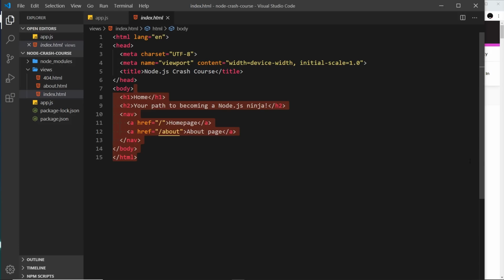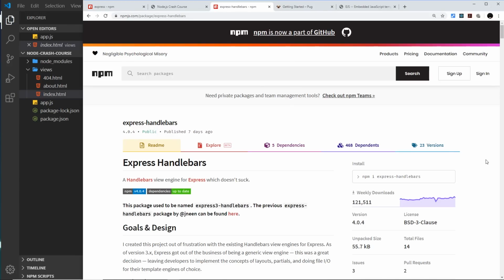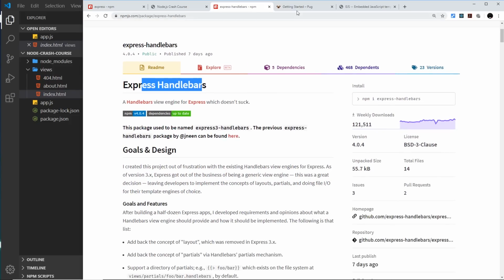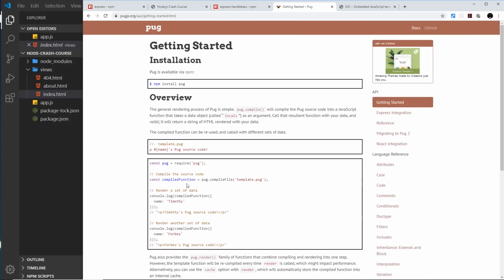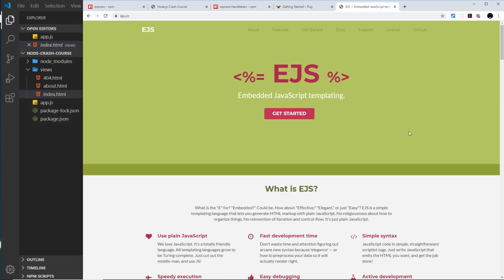So there's a few different options that we can go for when we're choosing a templating engine. We could use something like Express handlebars, which is quite popular. Also something like Pug, which is really quite different from HTML actually, so we're not going to go with that. Or something like EJS, which comes with a lot of nice features and it's really simple. So this is the one that we're going to be using going forward in this tutorial.